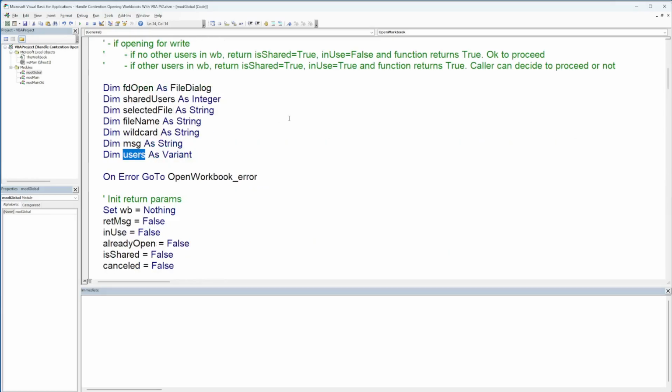Now Shift F2 will show me the definition of that variable. It's defined as a variant, and sharedUsers is an integer.